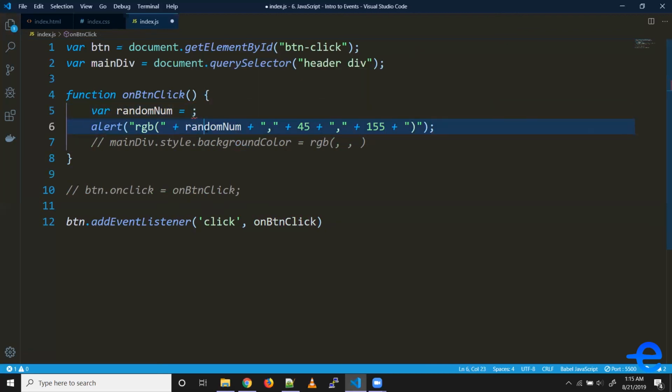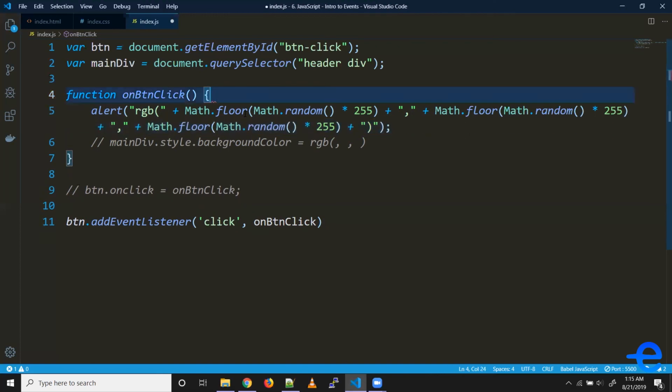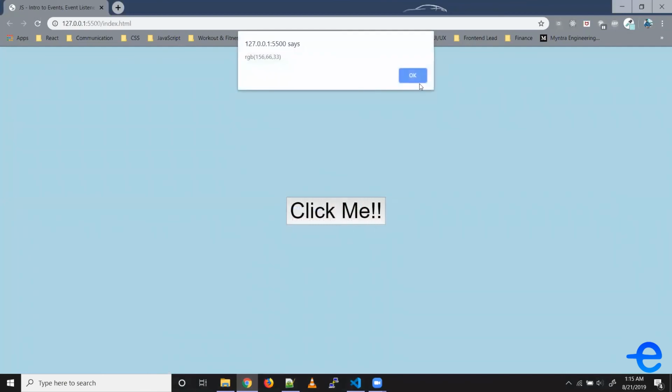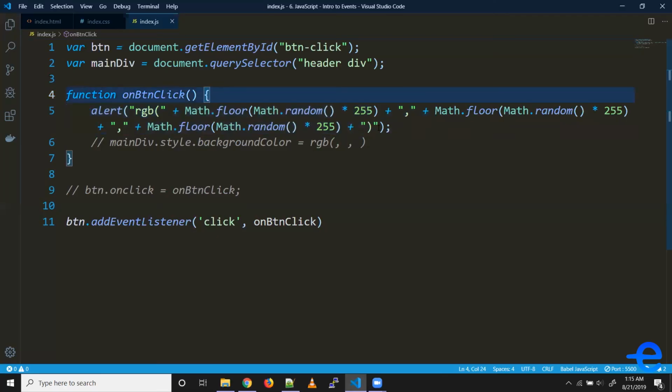All right, so let's replace this variable by the expression. Replace this 45 by the expression and replace this 155 by the expression. Let's remove that. Let's save it. Let's give it a try again. So when I click here, 156, 66, and 33. When I click again, 154, 56, 197. So it's generating random values. All right, so far so good.